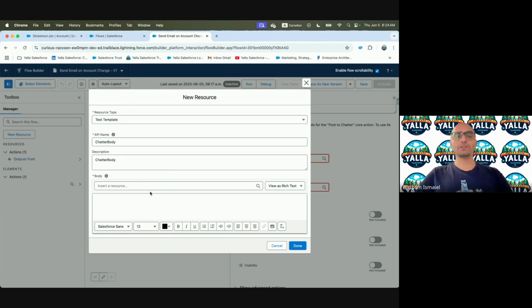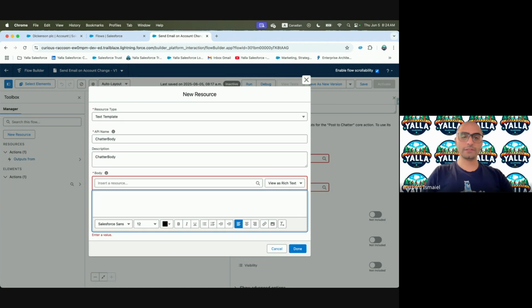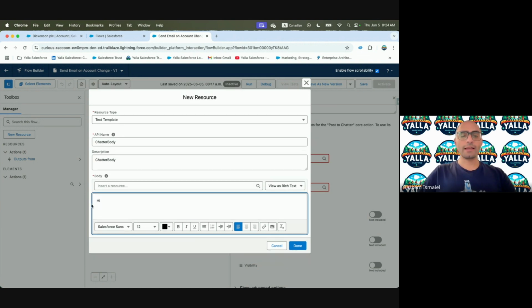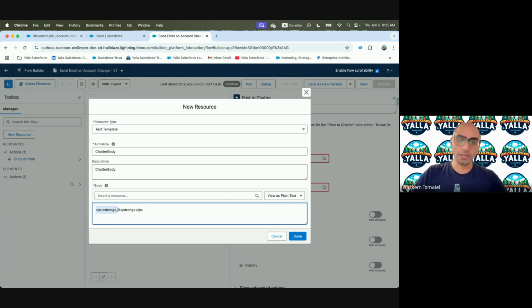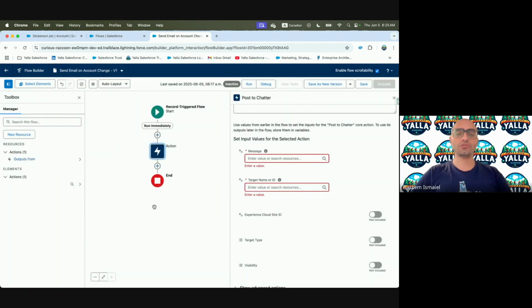I just want to emphasize the view as rich text. So in here, you can say hi, and when you do that, you can make it bold. So this is the rich experience. This is supported for the email, but it's not supported for the chatter post action in here. Accordingly, when you switch back to plain text, you will find those extra tags. Why? Because in order to have this rich experience, you need to do it as HTML. And since the chatter post will be expecting plain text, you will have all of these extra tags, which will impact your user experience.